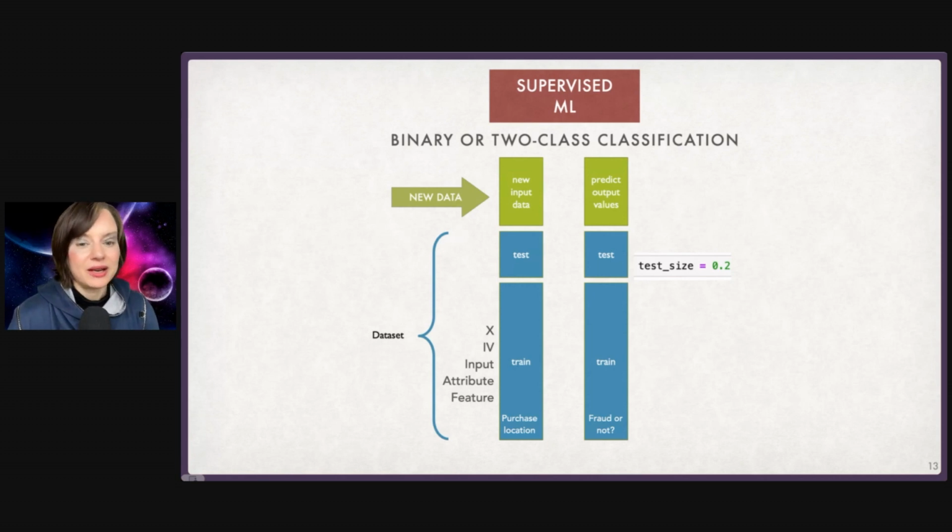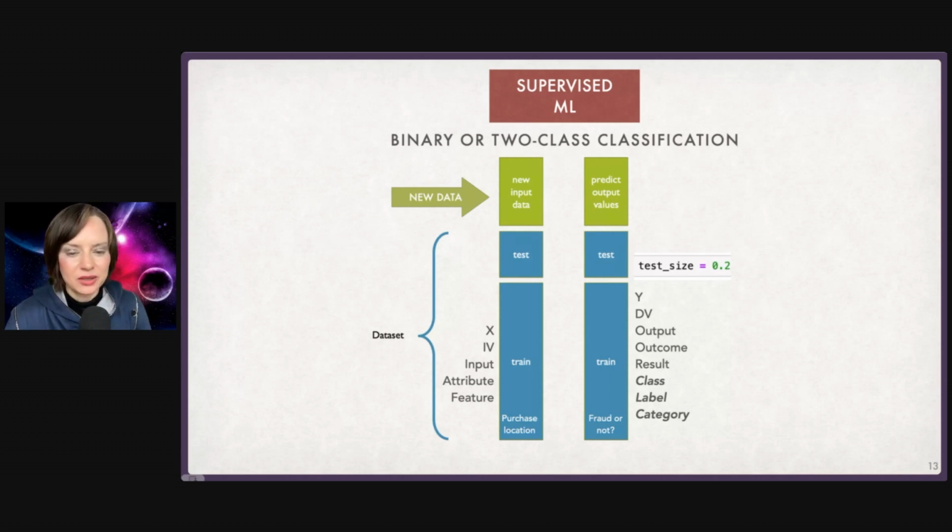Now, if we're doing classification rather than regression, it's almost the same, but we're predicting a label. We're predicting a class. In this case, we're doing a binary or two-class classification, meaning we are going to predict whether our data is A or B, 0 or 1. We're going to call this our Y variable, our DV, output, outcome, result. If we're doing classification, we might call it our class, label, or category. For example, we might have data on the location of someone's credit card purchase, and we might want to predict its class, fraudulent or not.